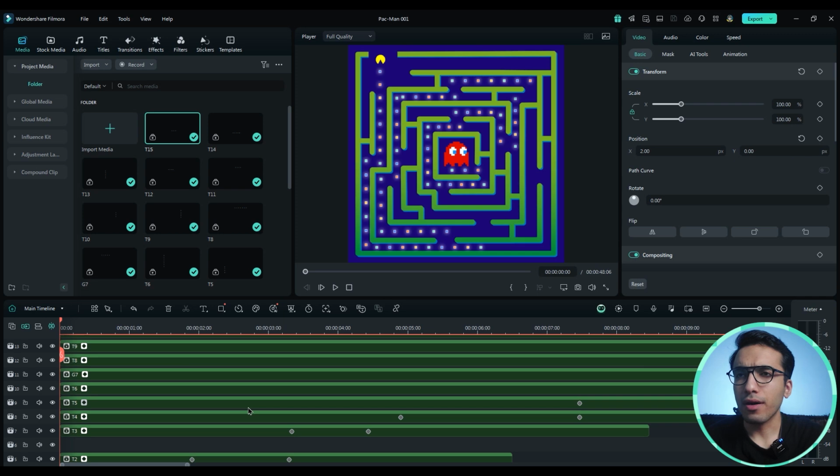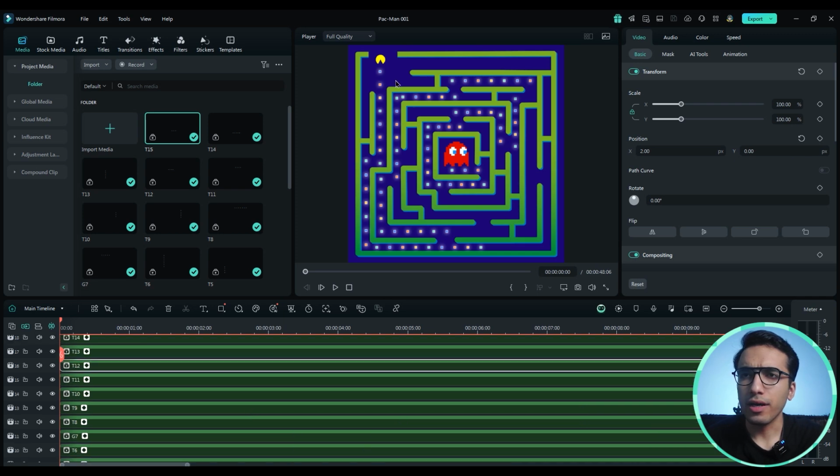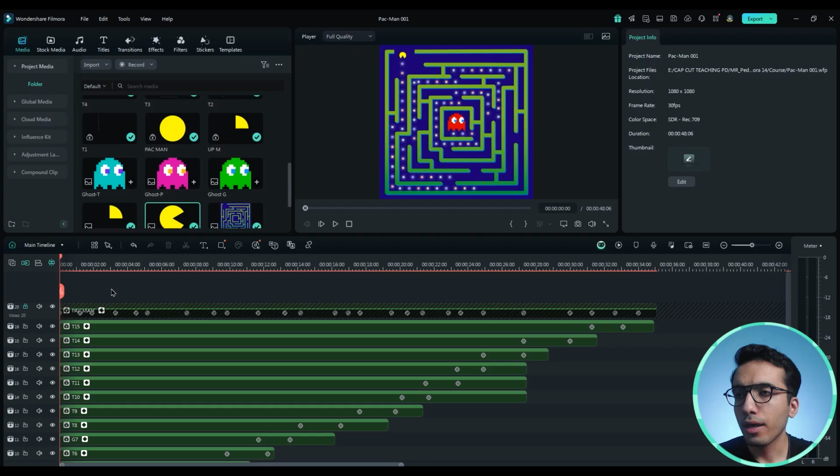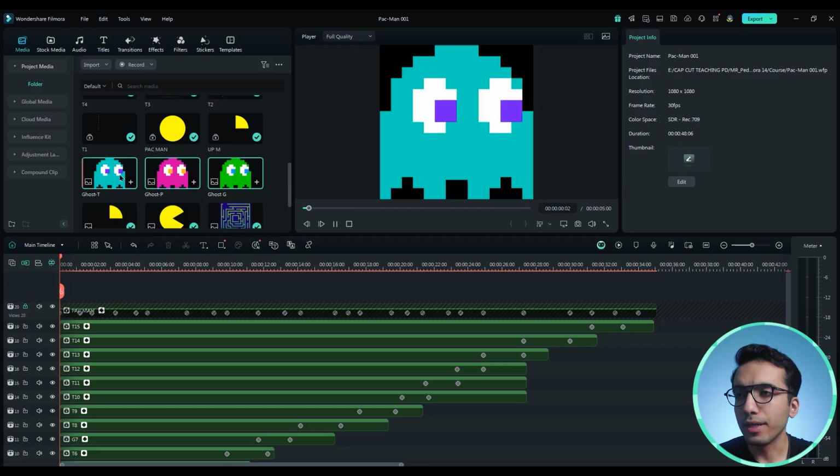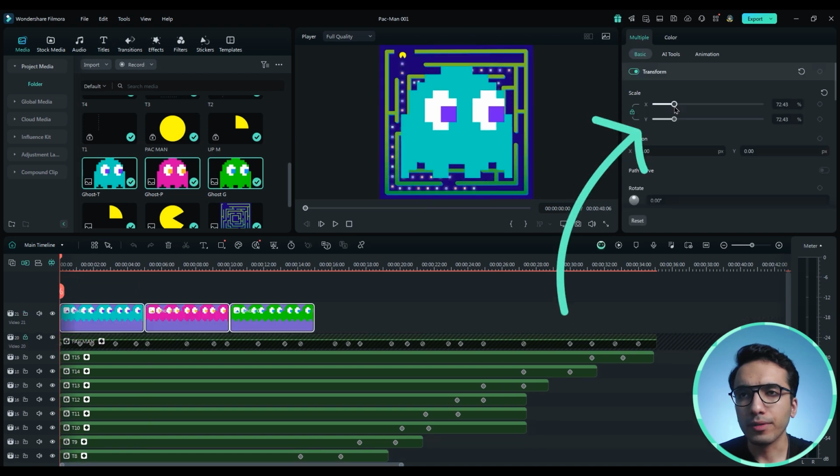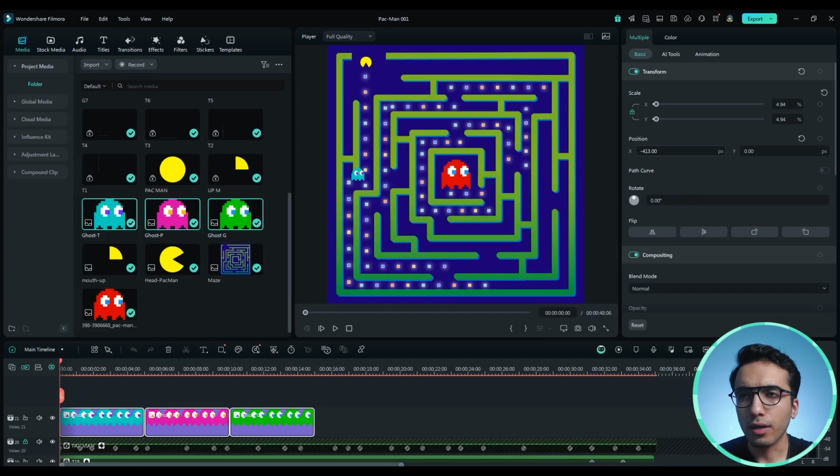As you can see, I add these dotted lines to the Pac-Man pass. Now let's add some ghosts to these areas and select these 3 ghosts and add them in the timeline and make them smaller. It should be smaller than the boss. Put them at these areas.